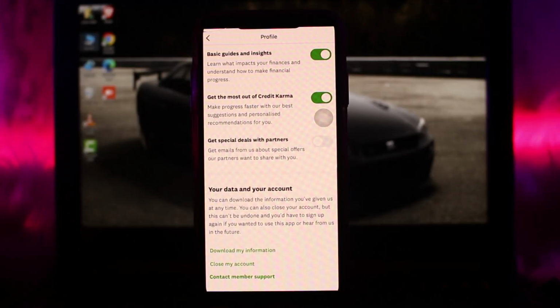Or if you don't find the unlink option, then what you can do is simply tap on customer member support, and then talk to the live agent and tell them about your problem, and they will provide detailed instructions on solving your problem. Keep in mind to give them identity details to verify your identity.